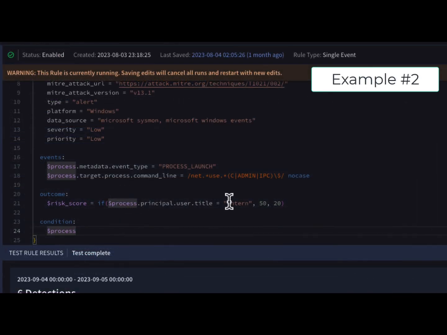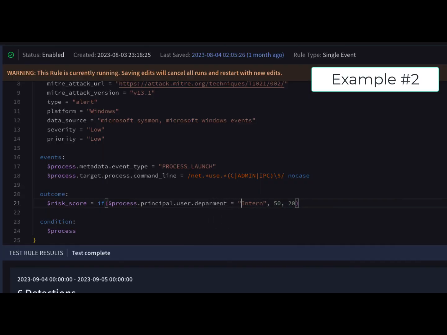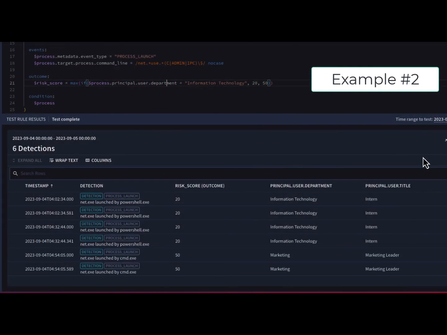For example 2, let's circle back to the repeated fields. To use them in a rule based on a single event, we need to prepend an aggregation function to the conditional logic. Let's change our risk score to look at the repeated field department, but this time let's prepend max to our expression. Risk score equals max if process principal user department equals information technology 20, else 50. When we test our rule, we can see that detections from the users not in the IT department will have a risk score of 50, but the IT staff will only have a risk score of 20.